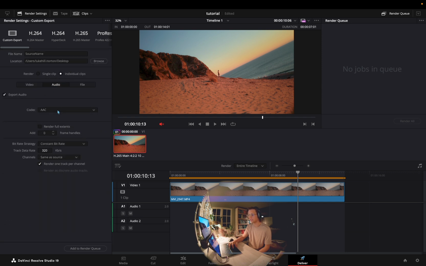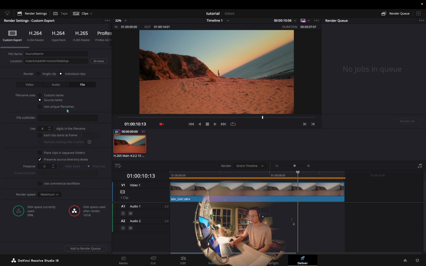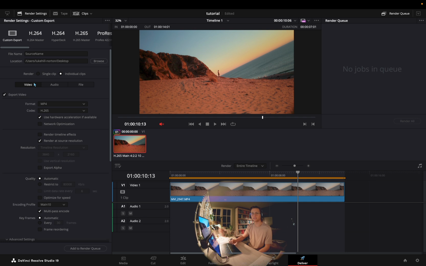Audio, AAC, constant bitrate, 320. Same as source. This is important actually. Same as source is important, otherwise Final Cut won't relink the files. 1 track per channel. Source name, don't use unique file names. You can kind of leave all of this. Render speed maximum. And then just change the location. This should be all dialed in on your base, so you don't need to change any of these apart from this main 10 or 422, which changes based on what you want. Add to render queue, and just render that out.